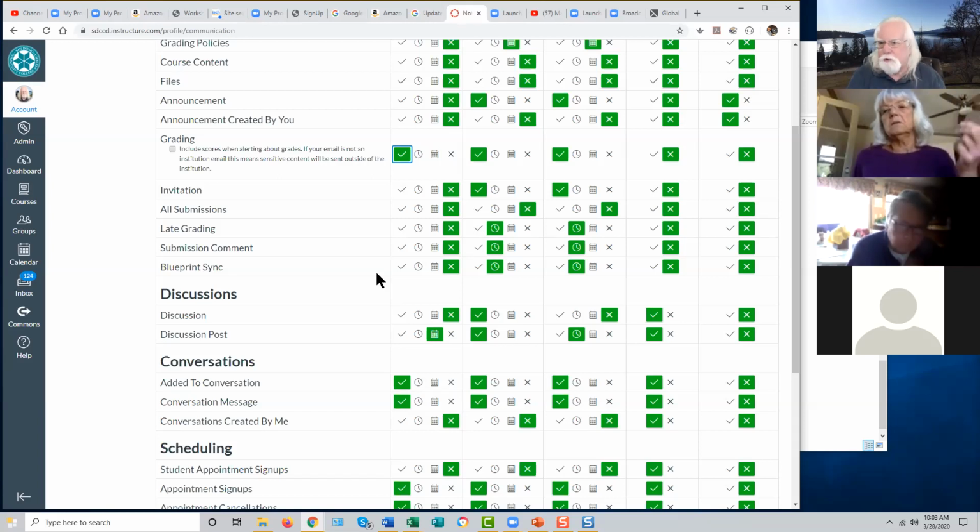These notifications are extremely arcane, and there are a ton of them. And you can get a lot of email from Canvas. This is one of the reasons I don't like to use my district email address with Canvas. Right. I can avoid it.